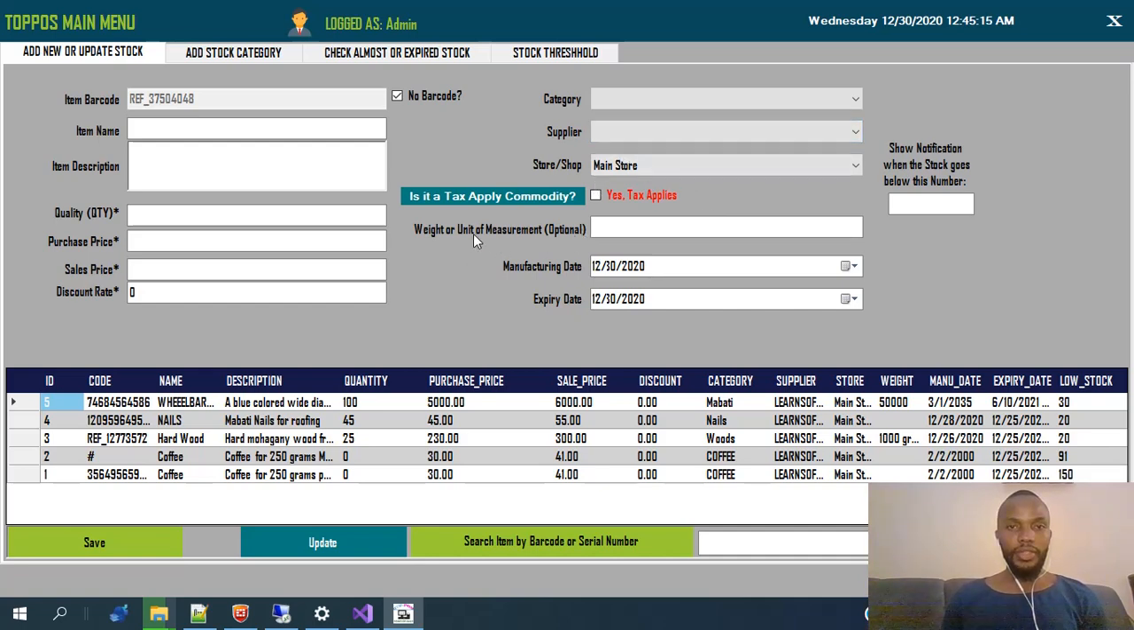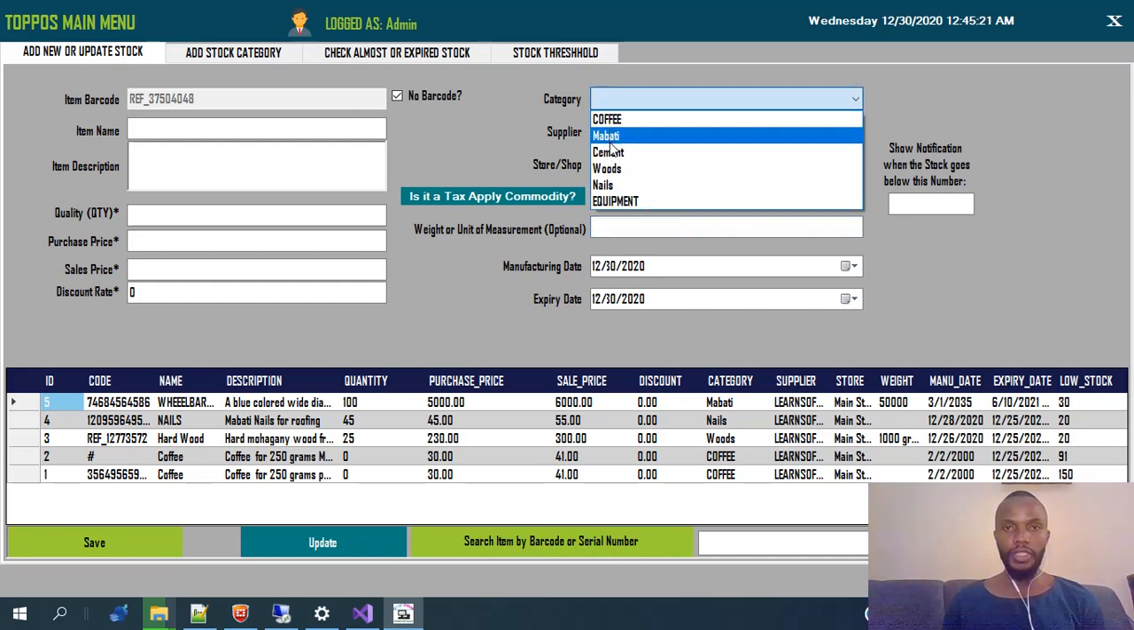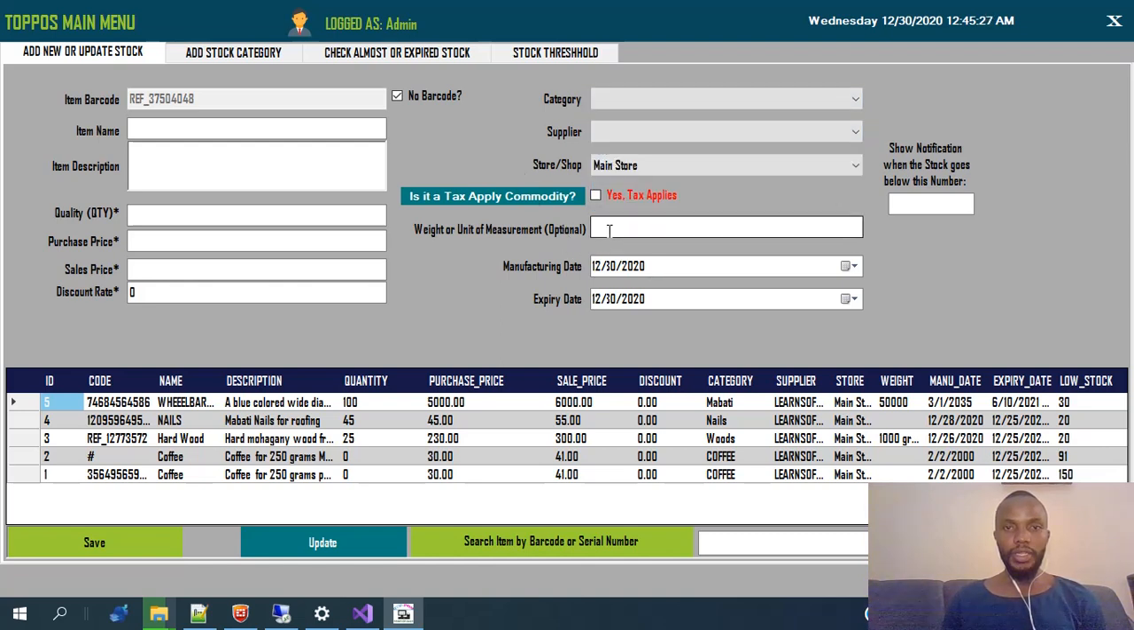Then down here we have the unit of measurement. If I'm selling, let me see what is here, coffee, mabati or something, or cement as weight, maybe a 50-kilogram bag, then I should be able to identify that particular unit here. Then we have the manufacturing date and expiry date.